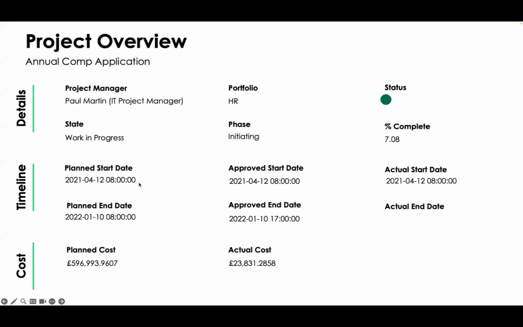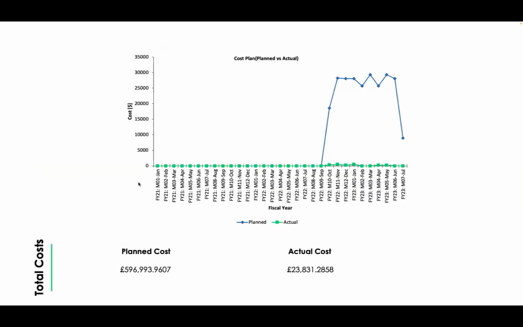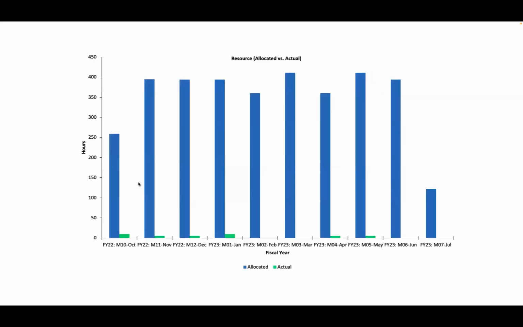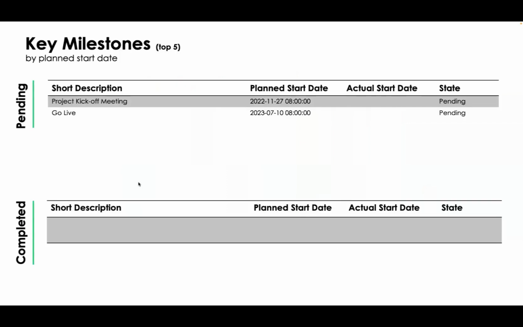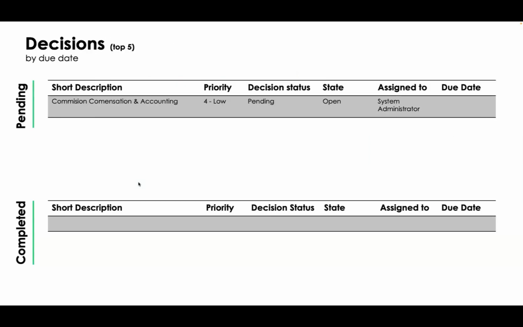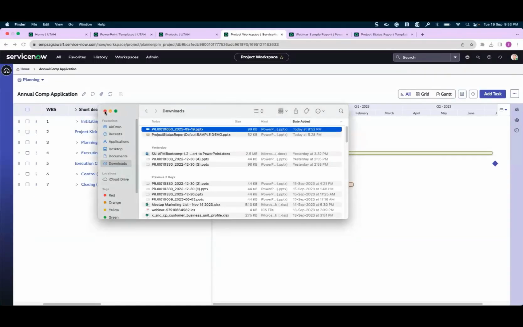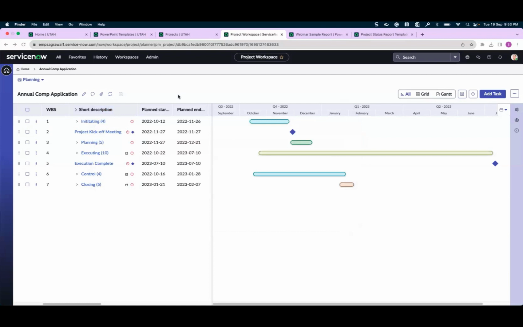So this is my default status report, which covers a project overview, status summary, talks about the cost, how you are doing with respect to your plan and the actual cost, resourcing allocations versus the actuals, talks about the key milestones, risks, issues, decisions, actions, and so on. Basic functionality again, but this is how your out-of-the-box template looks.